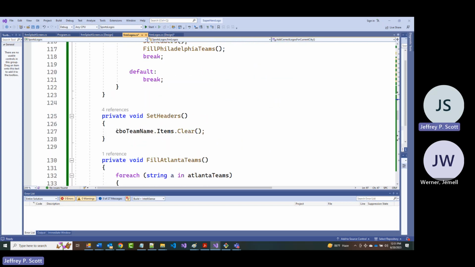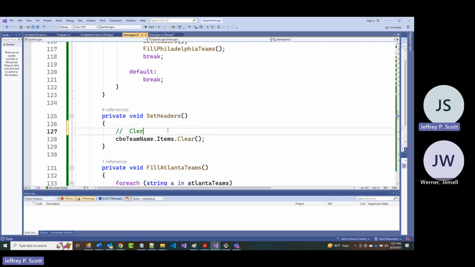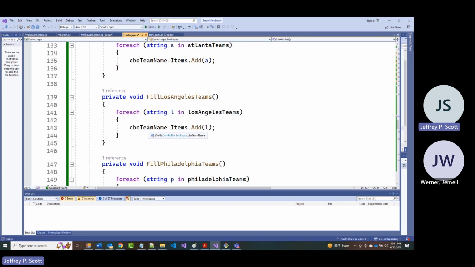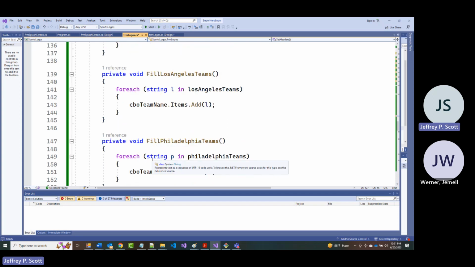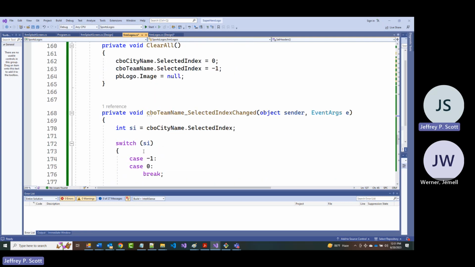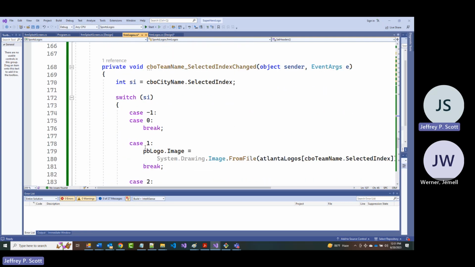So set headers just clears. So that will clear the team name combo box. I mean, this is called Fill Atlanta teams, and that's what it's doing. Fill Los Angeles teams, and that's what it's doing. Fill Philadelphia teams, and that's what that's doing. If I am not clear enough, somebody'd have to tell me, but this is probably the hardest one.